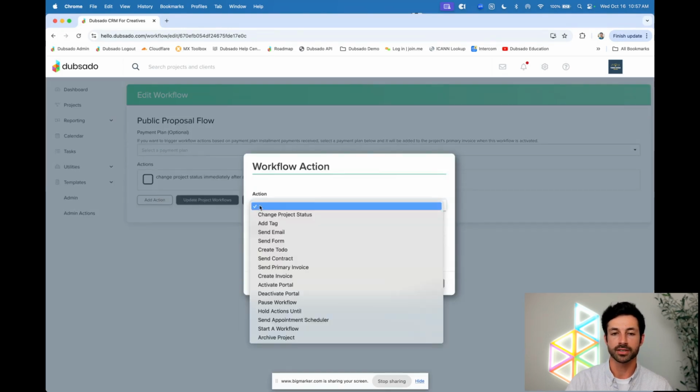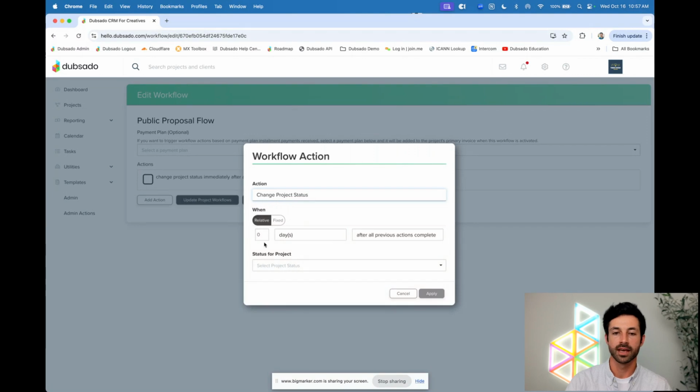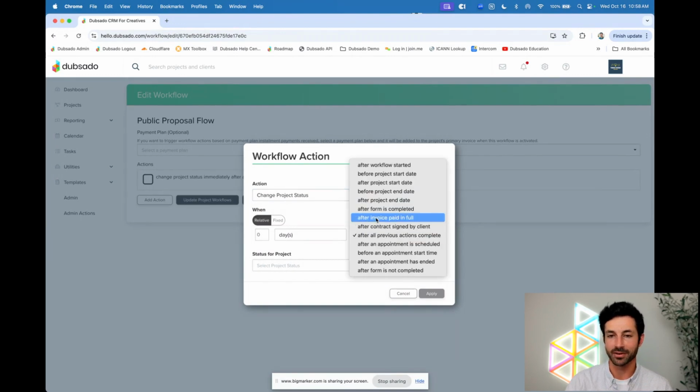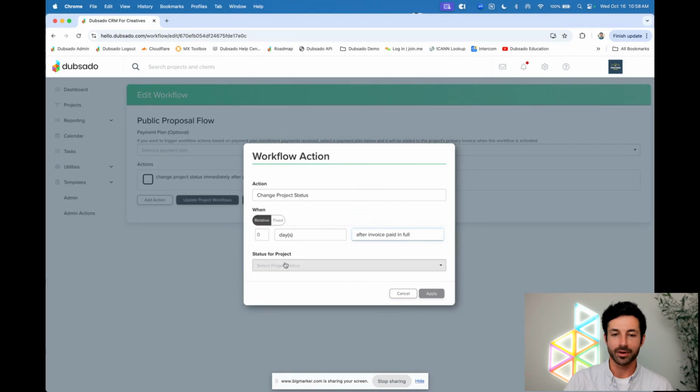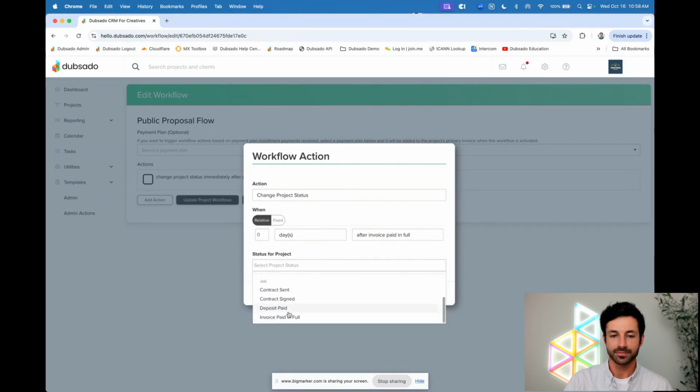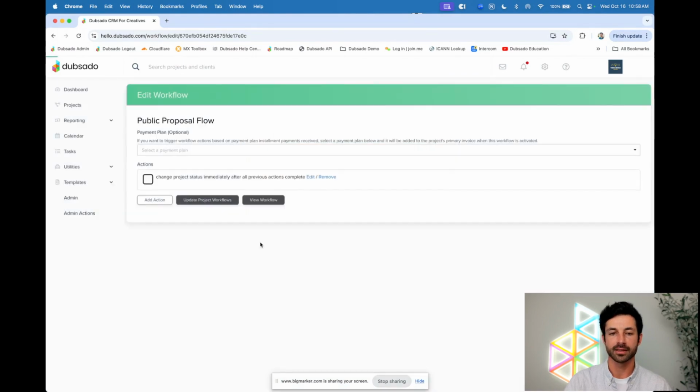We're going to say add action. We're going to say change project status. Again, we're leaving this at 0 days after our previous action is complete because, oh, I'm sorry. We're going to change this particular one to after invoice paid in full. There we go. And we're going to tell it to go to the invoice paid in full project status. So if I go ahead and apply that, let's review.